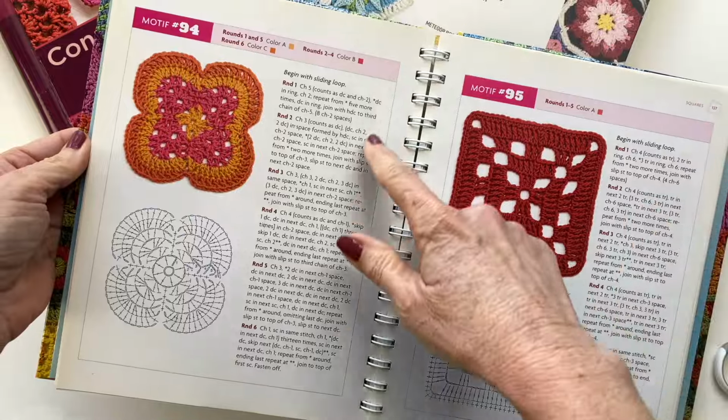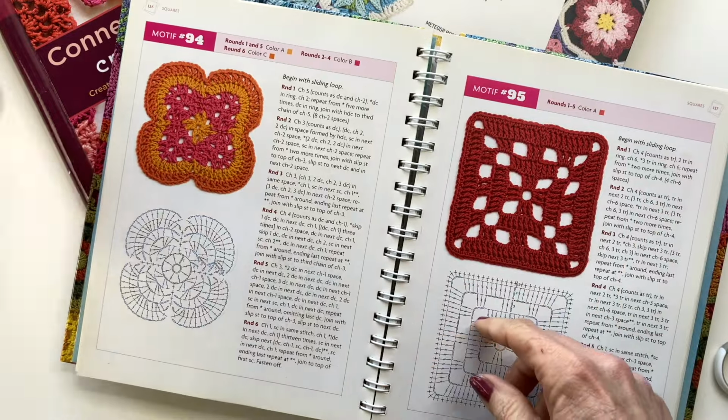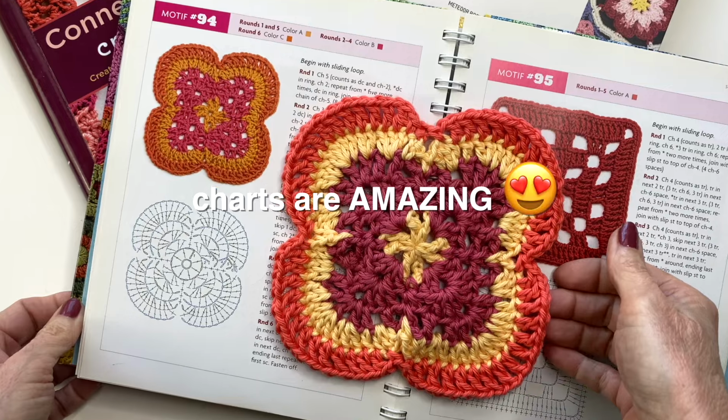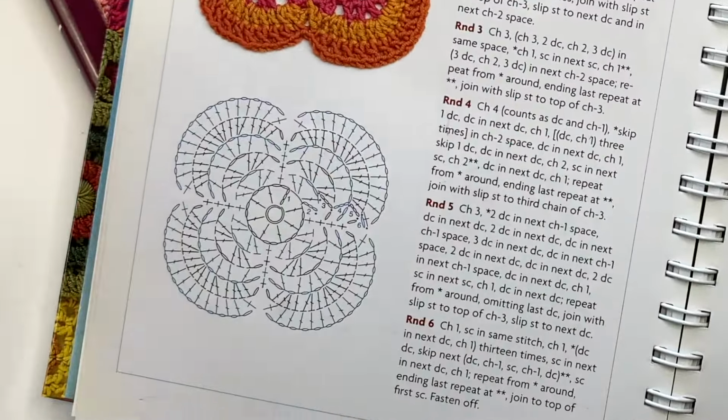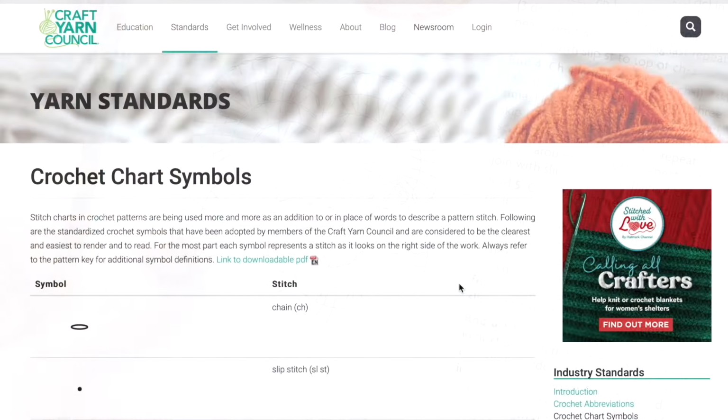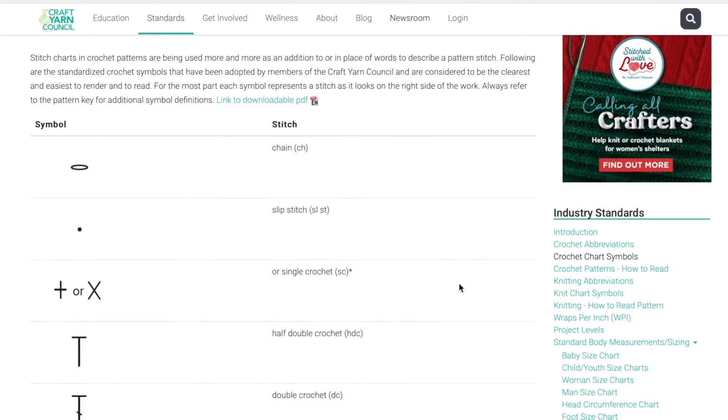As well as learning how to read patterns, I'd highly recommend that you get yourself familiar with how to read charts. You'll be amazed at how much you use them once you get the hang of it. Again, it's just a case of learning the basic symbols and formatting, and you can find out how to do that over at the Craft Yarn Council.